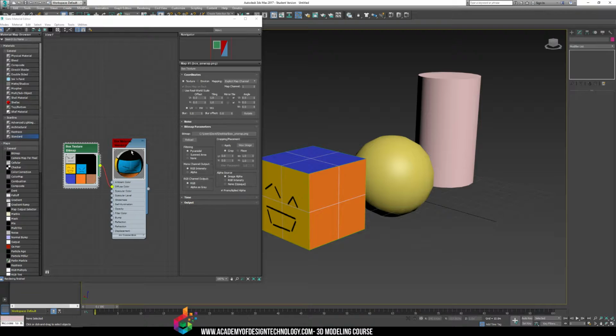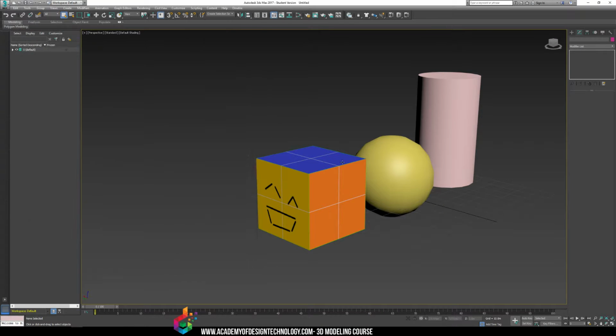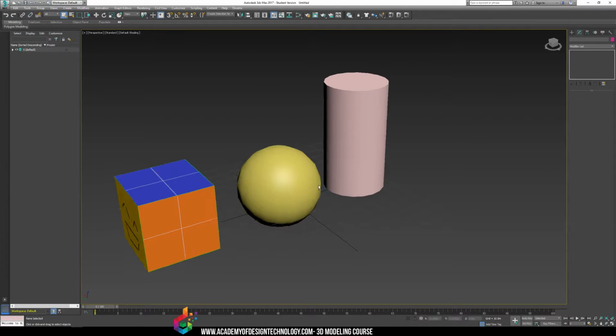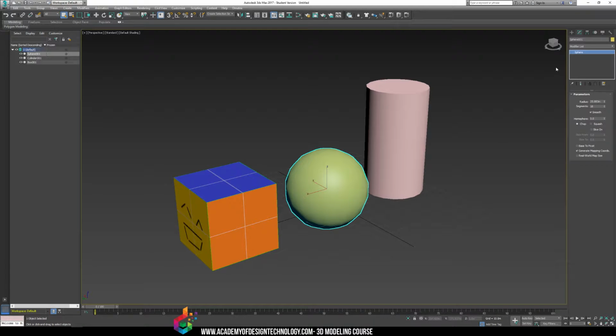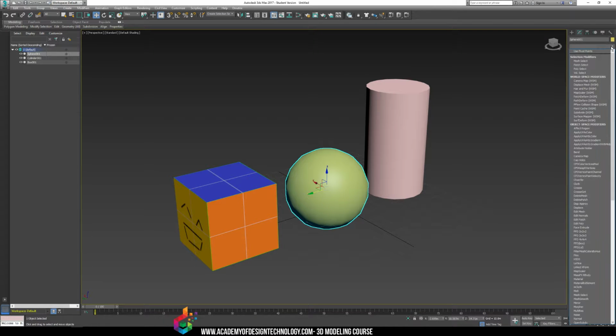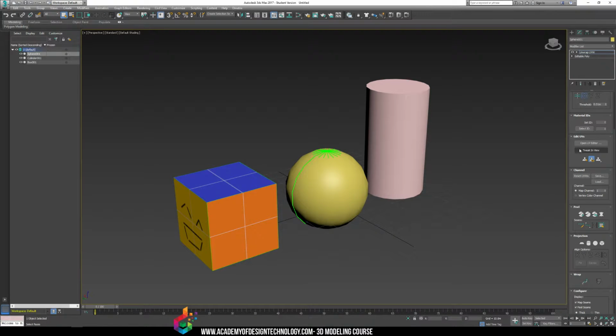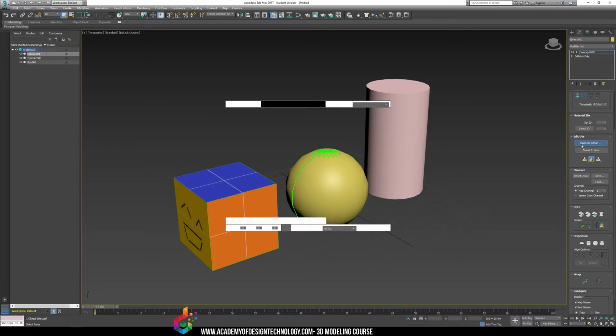So we unwrapped a box, we assigned a material to it, and that was great. So now we're going to go to the sphere next. A sphere is a little bit more difficult than a box. So I'm going to convert this to an editable poly, and I'm going to unwrap this. So add the Unwrap UVW modifier and go to Open UV Editor.